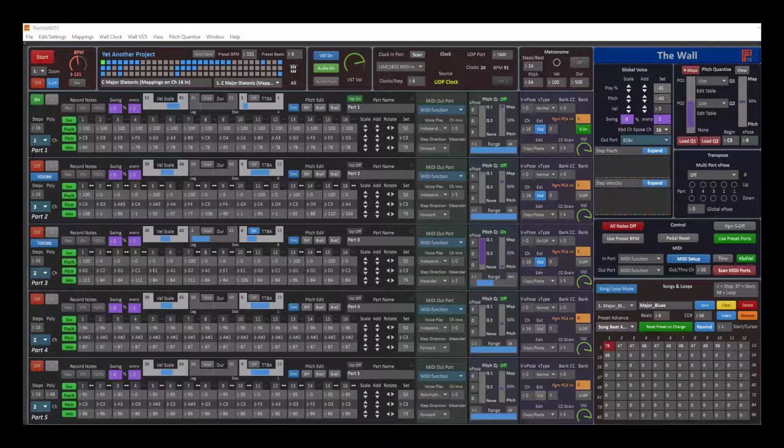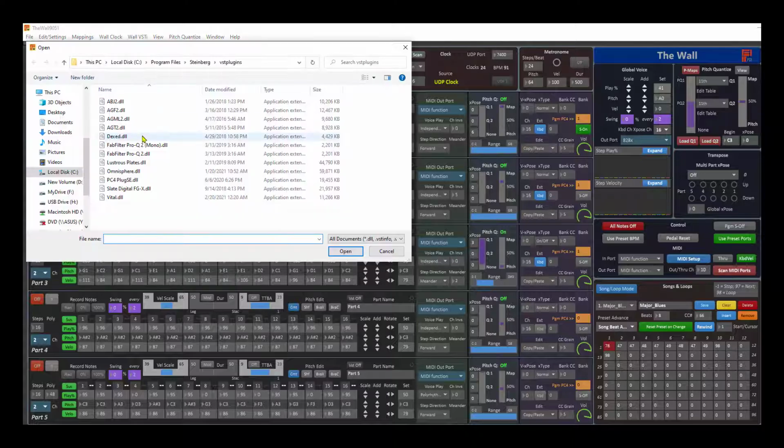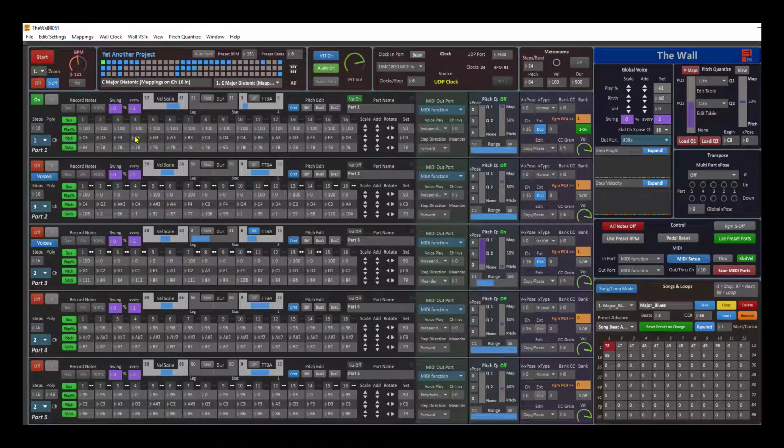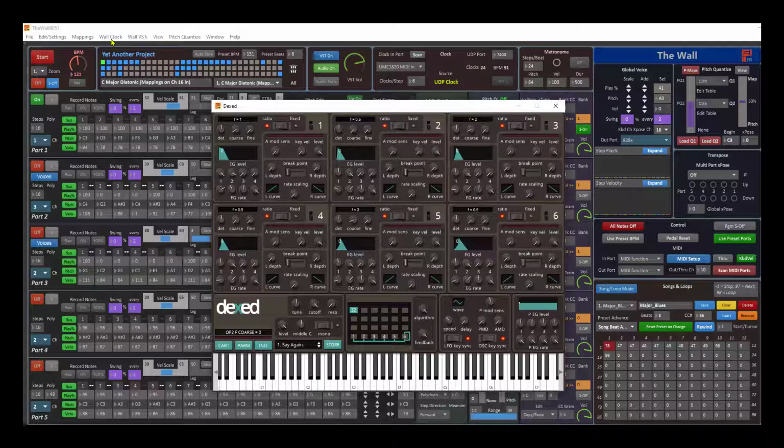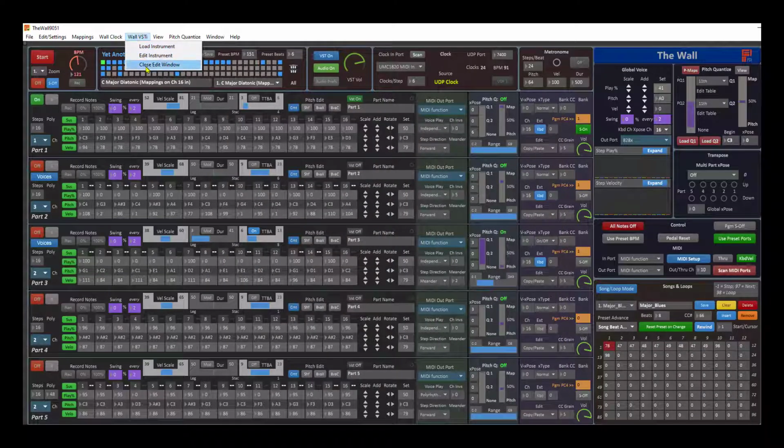The Wall VSTi menu contains 3 items that allow you to use a VST instrument as a MIDI-controlled sound source in the application. Selecting Load Instrument opens a file system dialog window. Navigate to the VST DLL or Audio Units file and select it. Selecting the Edit Instrument item opens the user interface for the loaded VST instrument. Select the Close Edit Window item to dismiss the VST instrument user interface window.